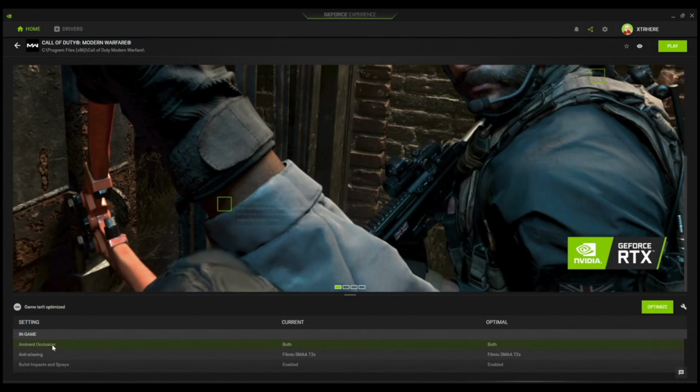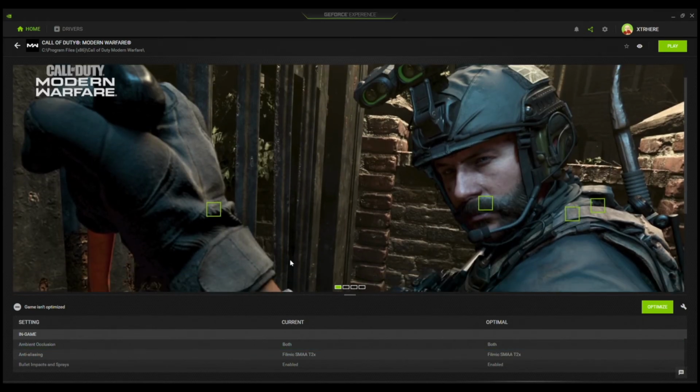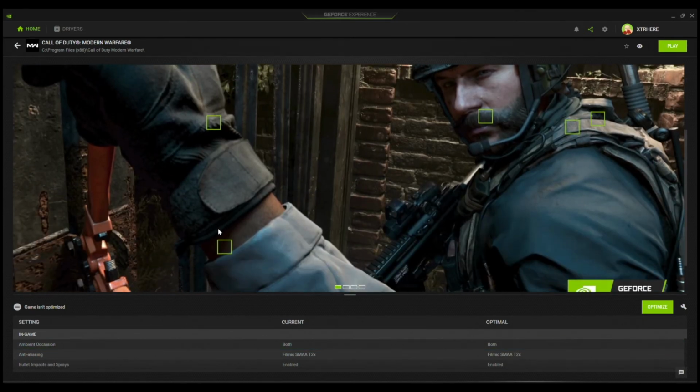Okay, once again, ambient occlusion. So ambient occlusion is pretty important. You can see this image right here. This guy's holding something, and you can see the shadow right here. That is ambient occlusion, so that adds the soft shadows to the crevices and objects in close proximity to one another, and that improves the image quality.